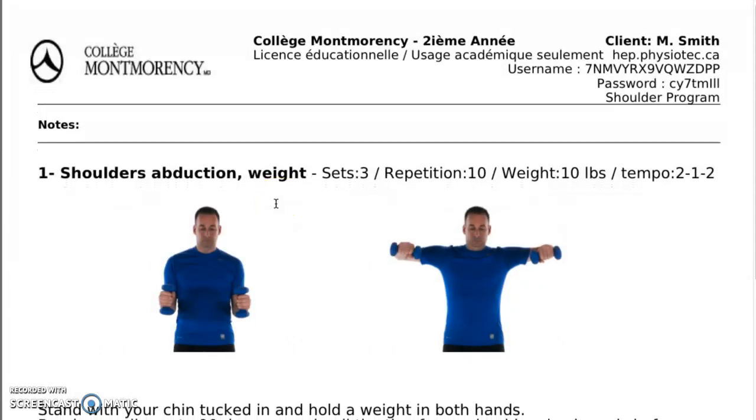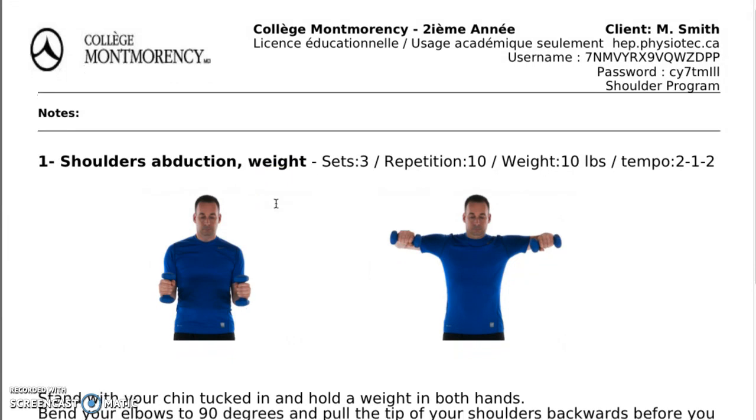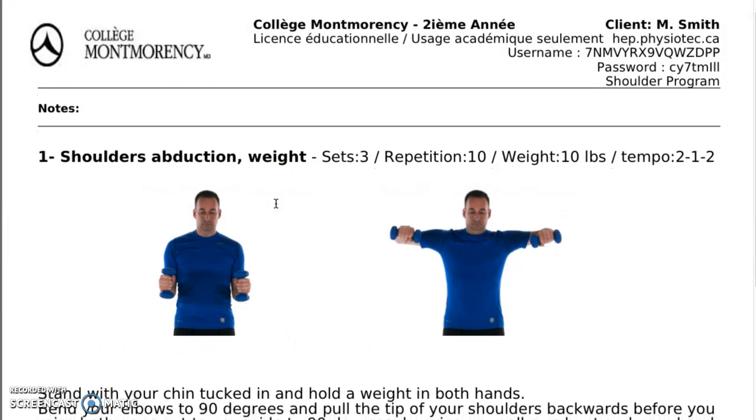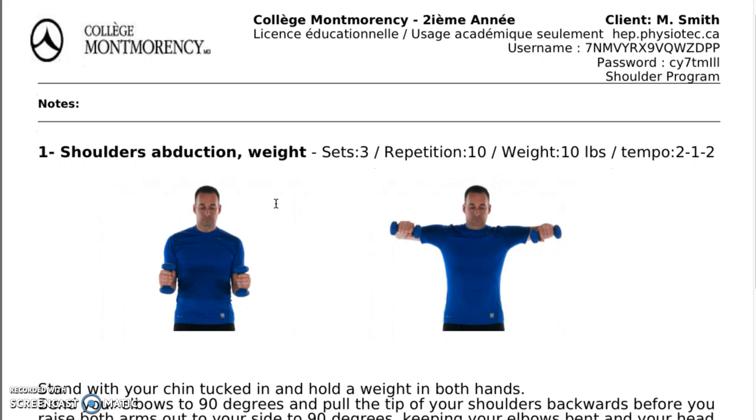I hope these explanations were useful for you and that you now feel more comfortable using the Physiotec website to create some exercise programs.